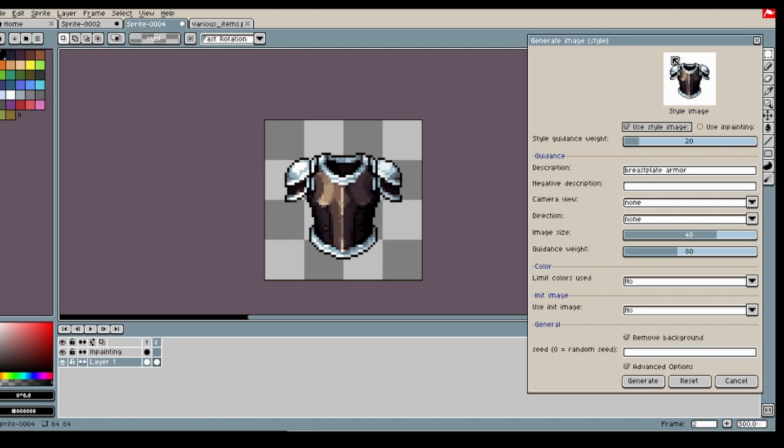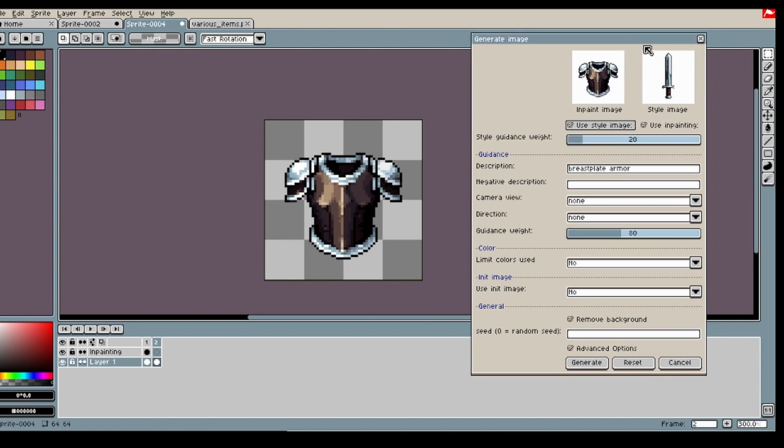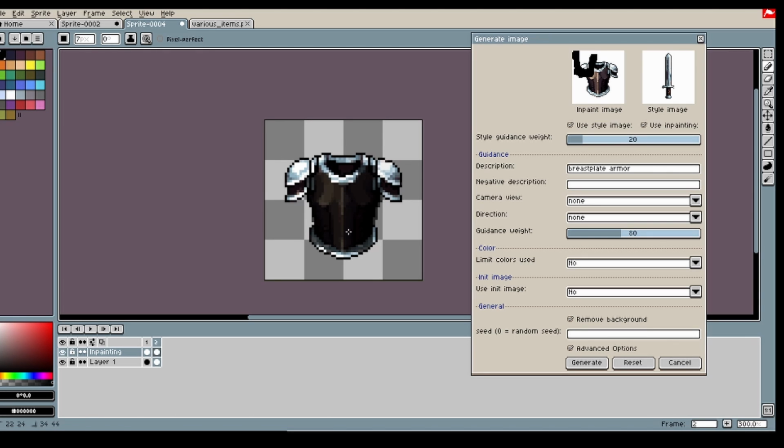Alright, so once we have generated something, we can use in-painting to change the image, but not the whole image. So, for example, if we like a certain part of the image, but we want to change other parts, we can in-paint the areas that we want to change. In this case, let's say I want this plate armor to be completely steel. So I can just in-paint this part right here, and the model can only change this part of the image.